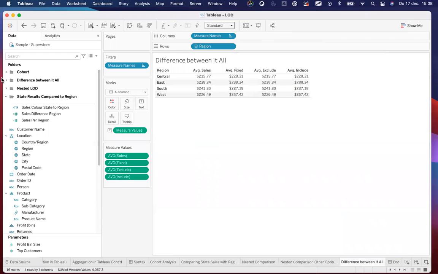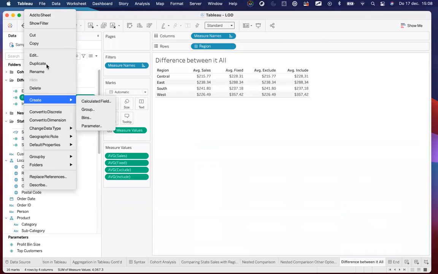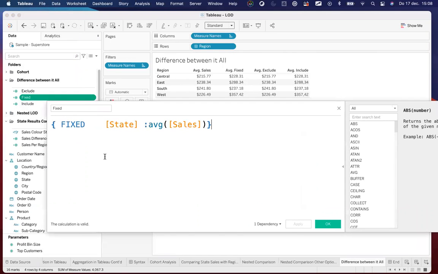To do that, what I've built is this. It looks very boring, in my opinion. We have a table just based on that region at the moment, and I'm showing the average sales. I've set a fixed level of detail, and I'll show you. It's fixed on state, and on state, I want to know the average sales.